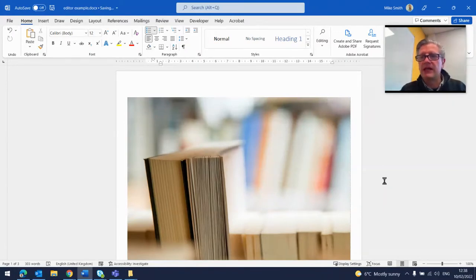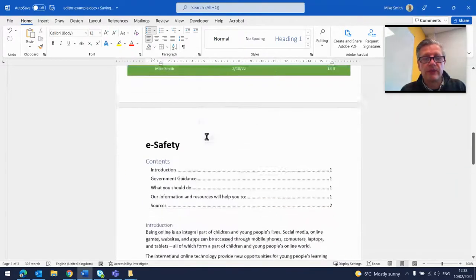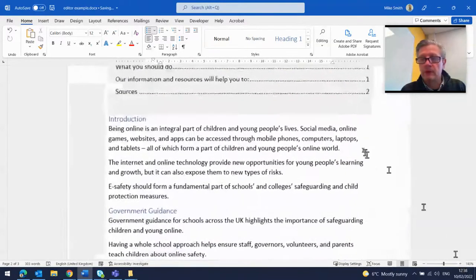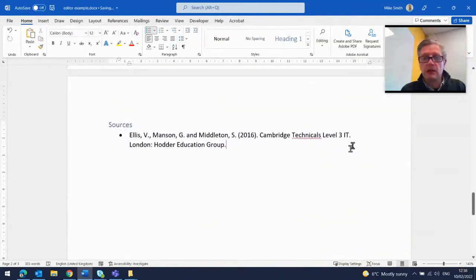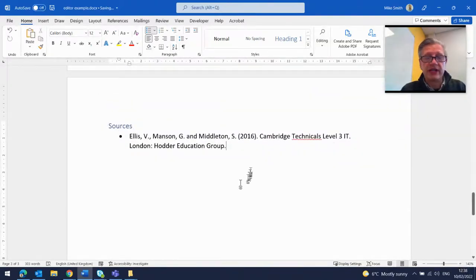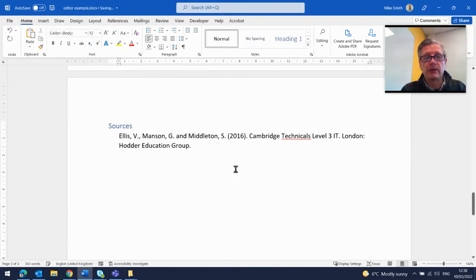Now, it may be the case that your teacher, your lecturer, your exam board may be quite happy for you to just provide a list of the different books and websites that you got your information from at the bottom of your document. So if I scroll down to the bottom of this one, what you can see here is sometimes you can just write sources and then just literally paste in the name of the source at the bottom of the document. Sometimes that's enough.